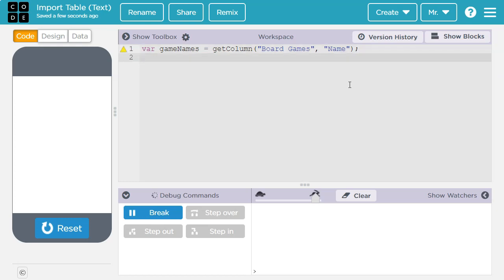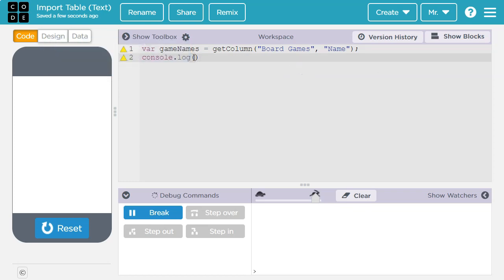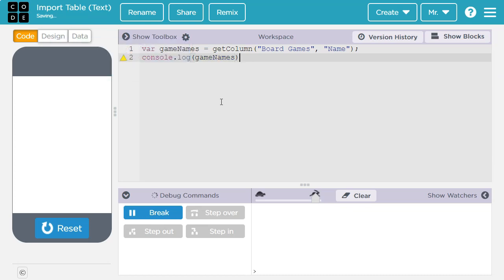I'm going to go down to the next line, and I'm going to say console.log, open and close parentheses, and the name of the variable, in this case, is gameNames. So I'm going to type that in right here. Now, this is not in quotation marks, because if we had put this in quotation marks, then it would literally print out gameNames. But we want it to print out what's in the variable gameNames, not the word gameNames. So we're going to keep that outside of quotation marks. And then again, we have to end this line with a semicolon. So now let's run it and see if it printed out the game names.